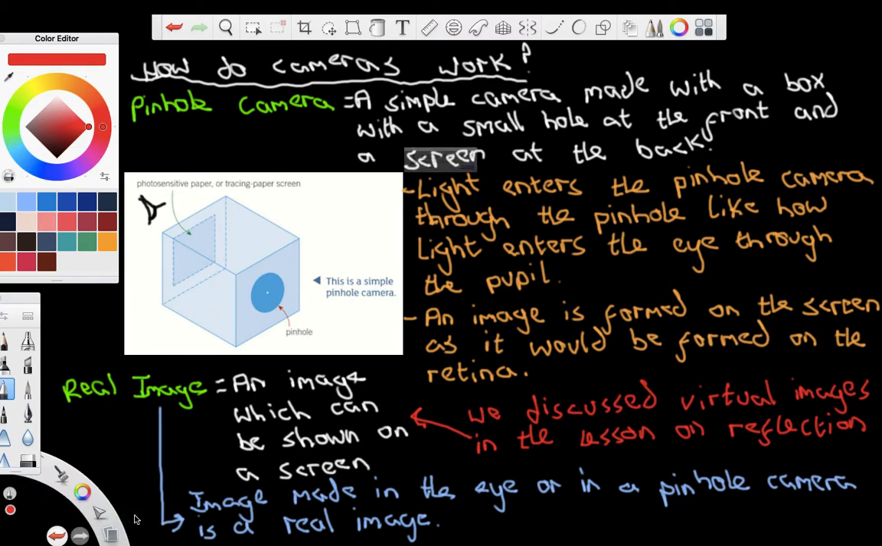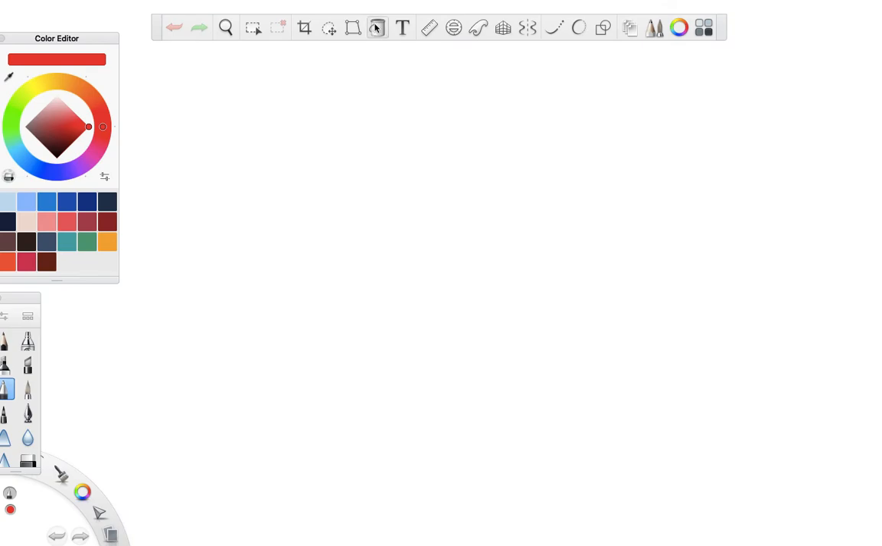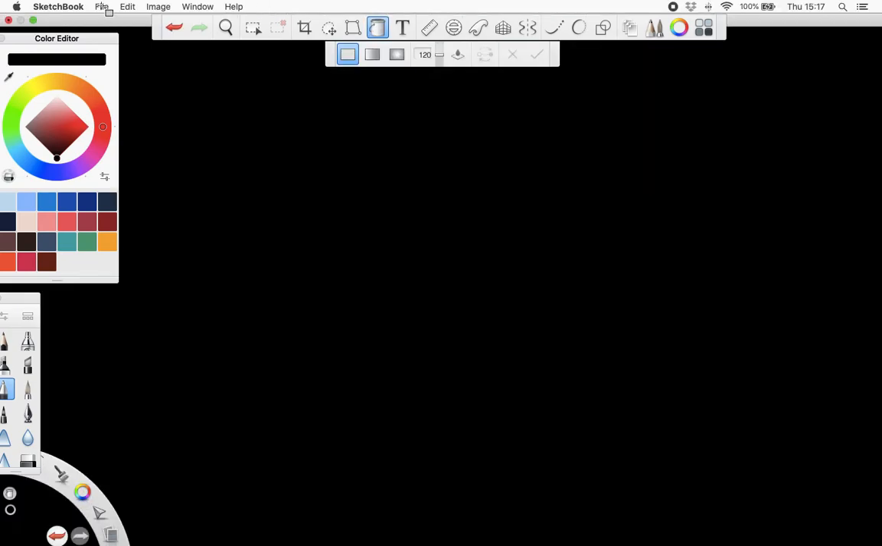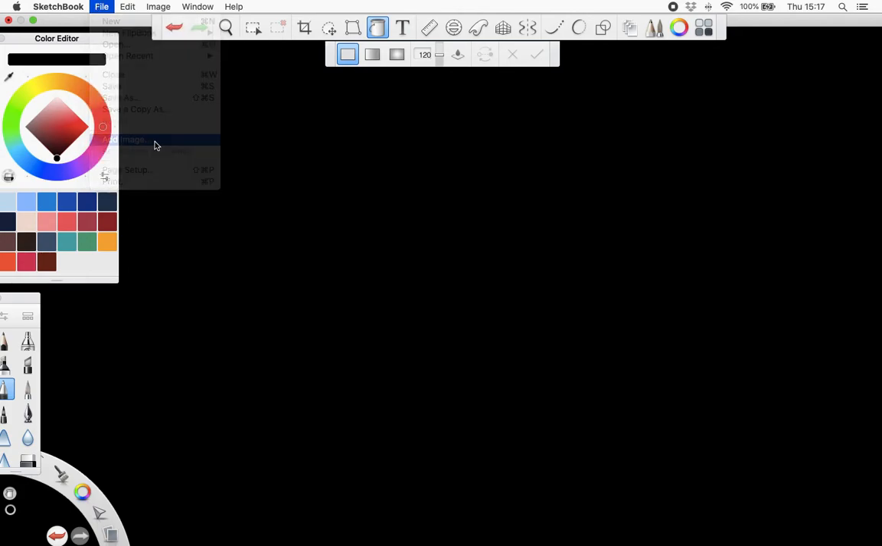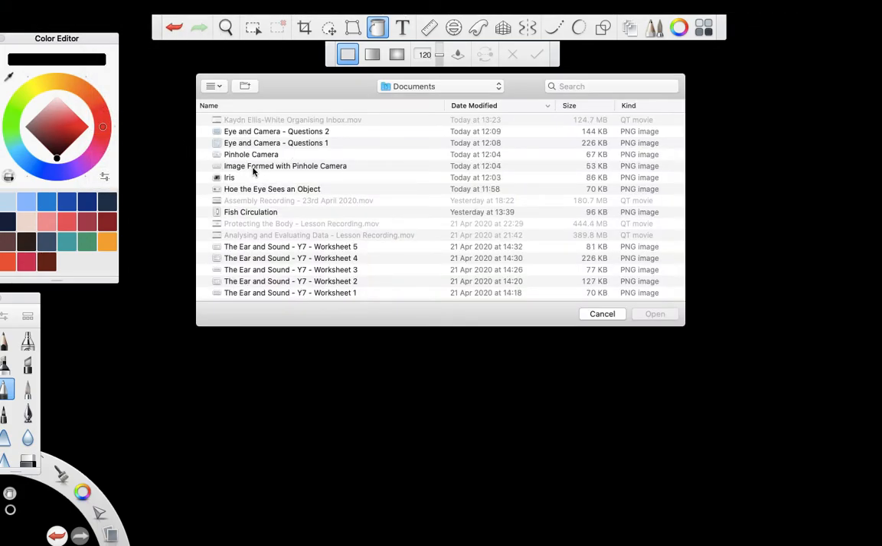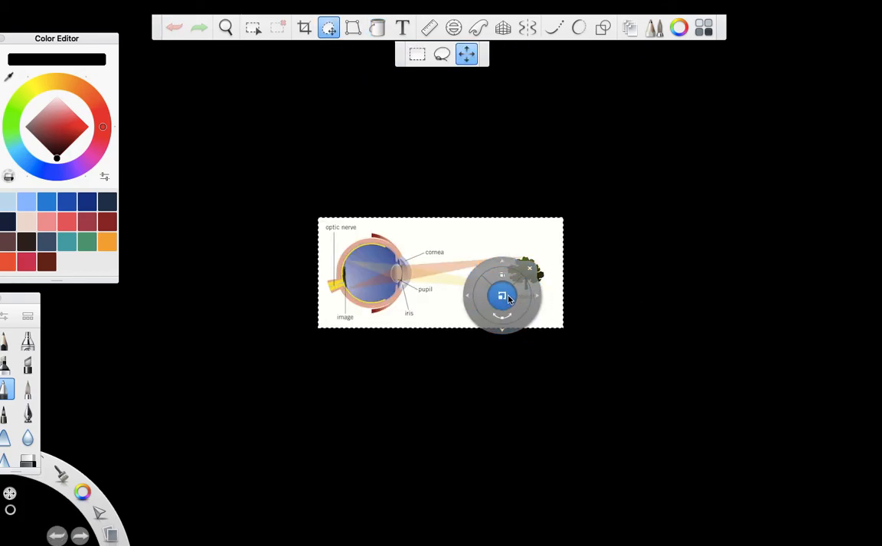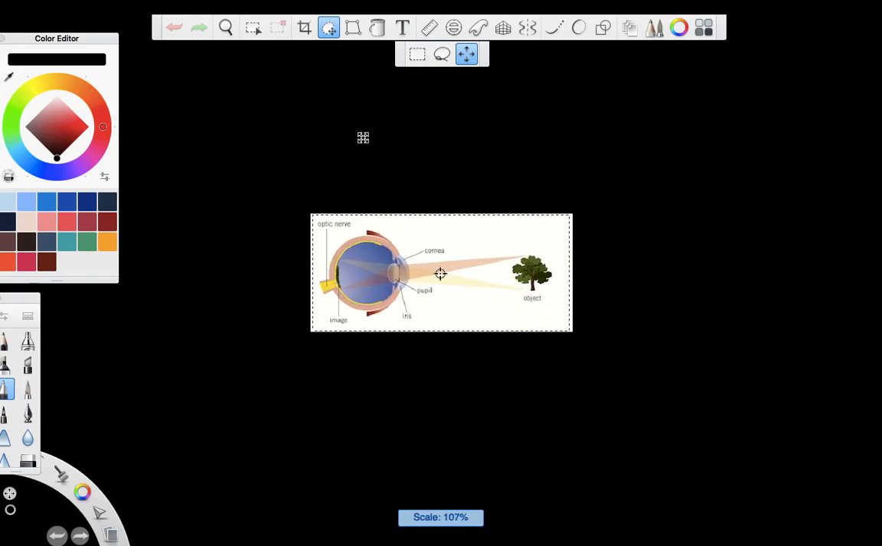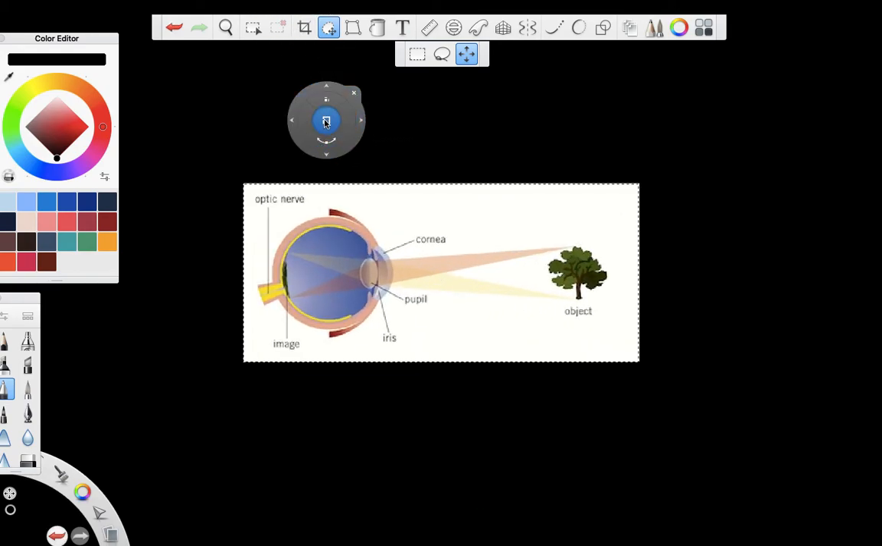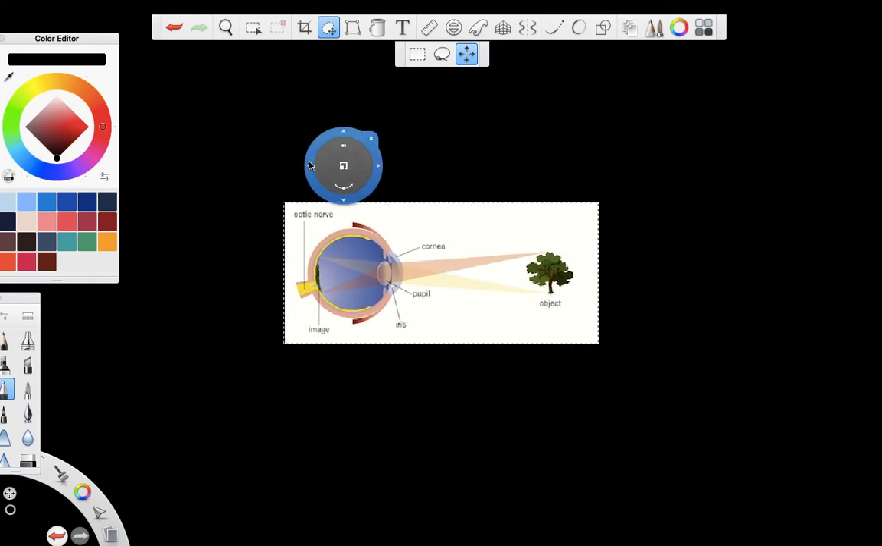So, for the final part of this lesson, I want to add two images. First of all, I want to add the image that says how the eye sees an object, and I want to make that bigger. It would go smaller, wouldn't it? It always does. We want it a bit smaller than that. We don't want it that big.